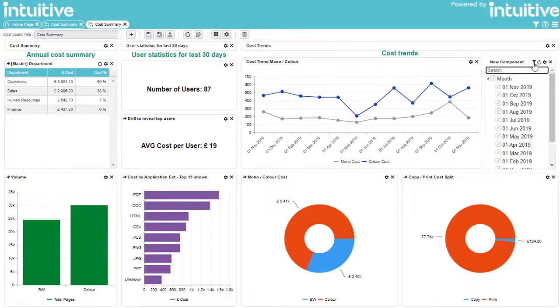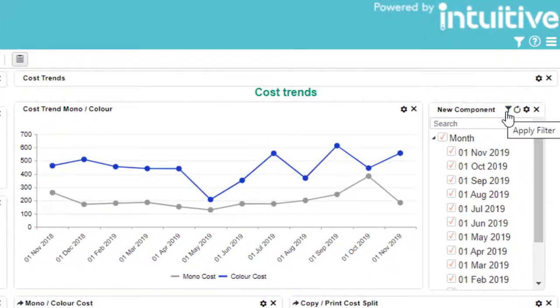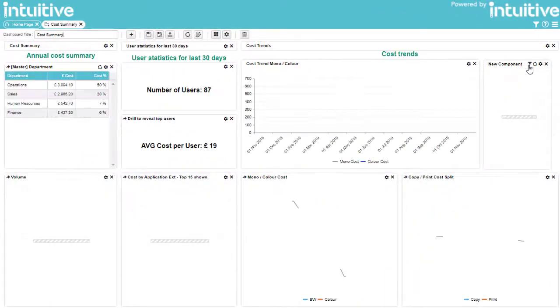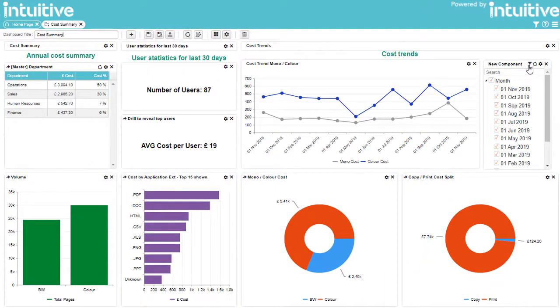To apply our filters, we simply select the attributes that we would like to filter by, then click the filter icon to apply those changes. As you can see, it is really easy to create a filter component, and it is a really useful tool for analysing print data in more detail.